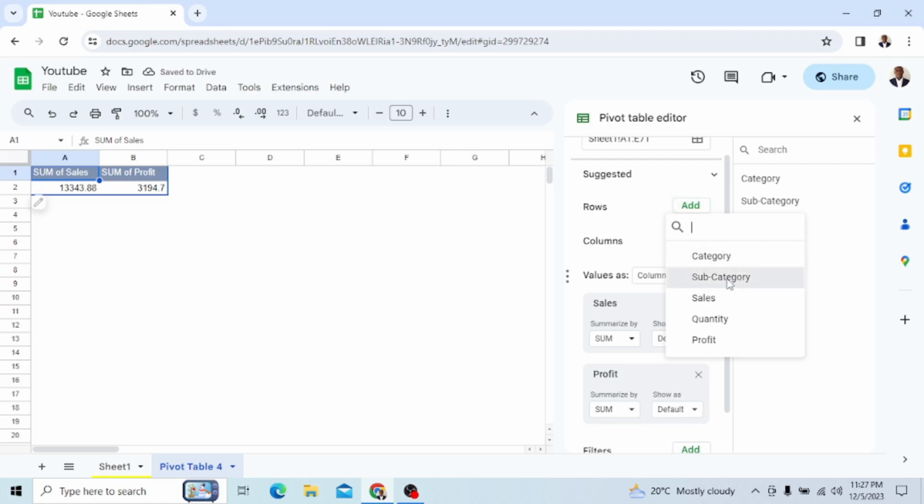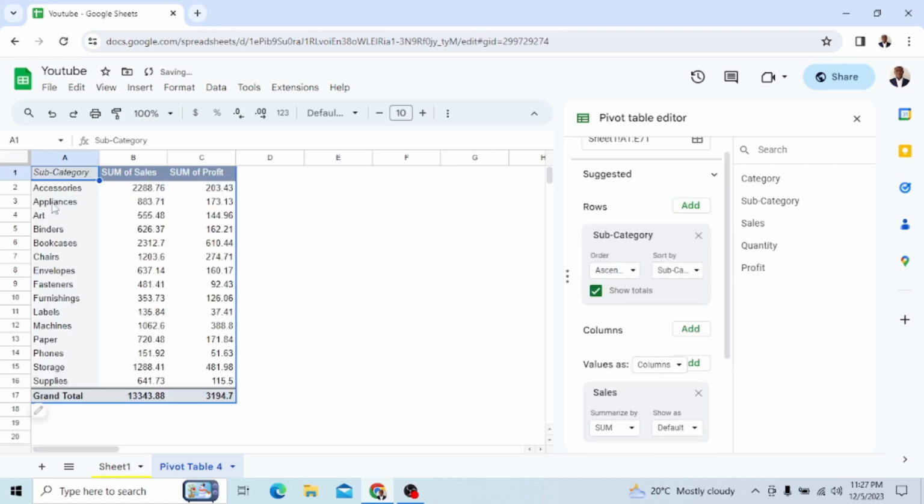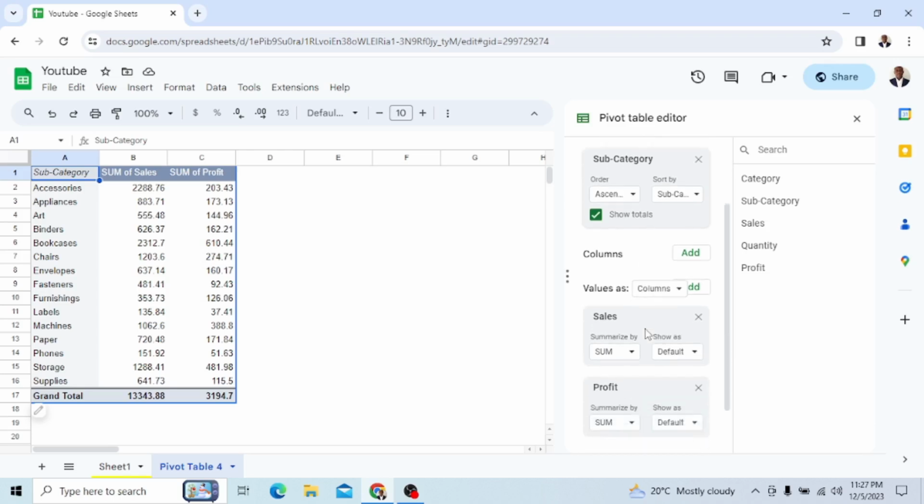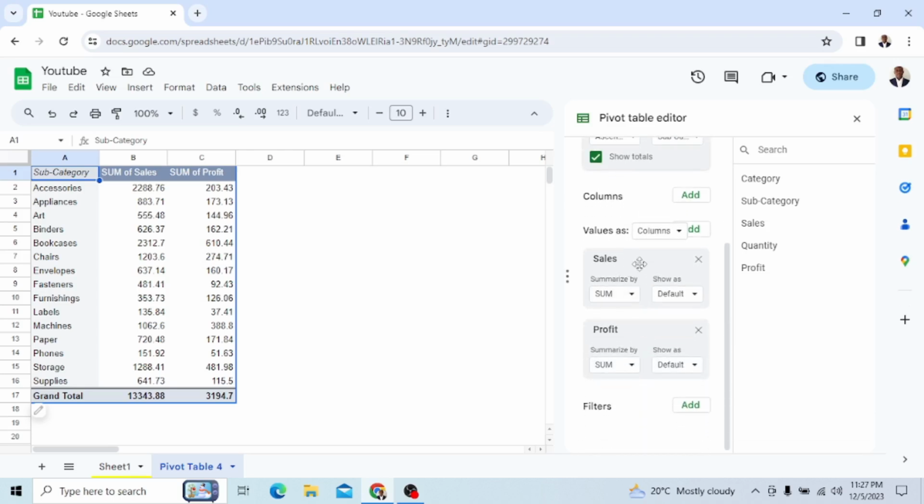If I select my subcategory, you see that it brings all my subcategories to the rows. You have accessories, appliances, art, binders, bookcases, etc. These are all my subcategories. If you look at them, they are a little bit more than the categories. And remember that we are still clicked on sales and on profit, so it's still showing us the sum of sales and the sum of profit.